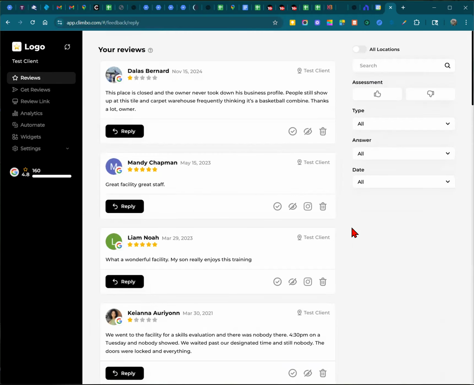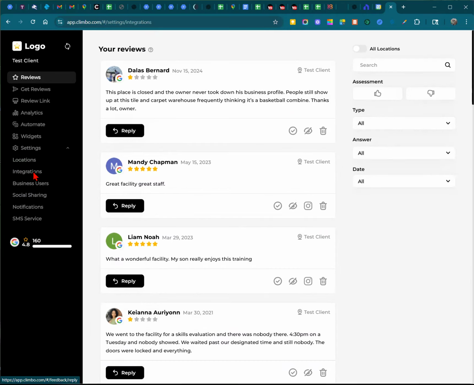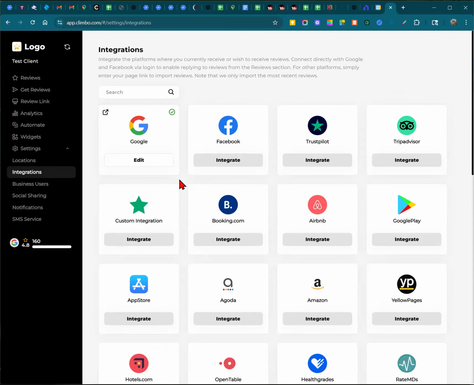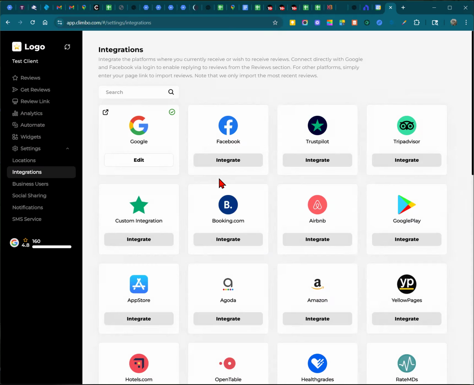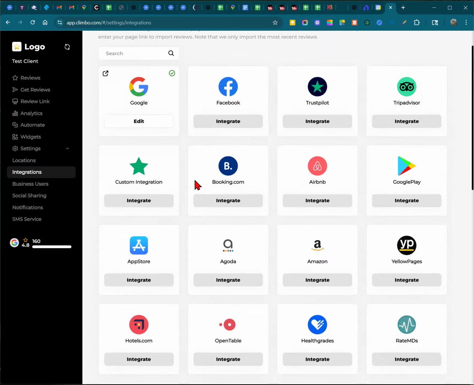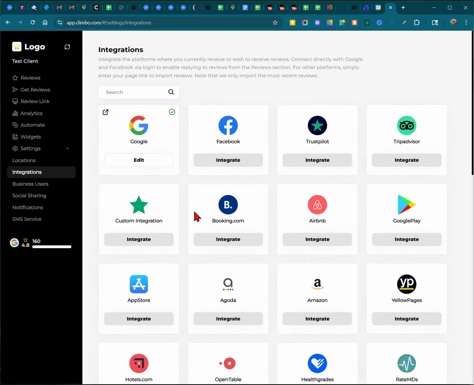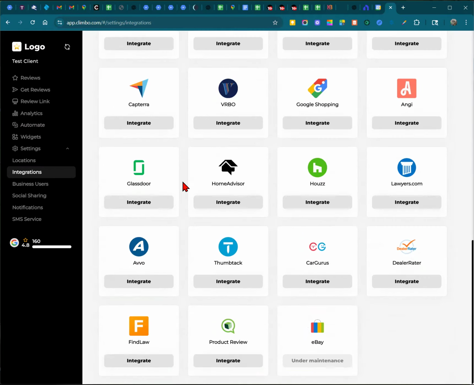Close that down. So come back to settings over here, integrations again. If you wanted to connect to a Facebook business page, you do the same thing as we did with Google. If it's Trustpilot, you grab the link for their Trustpilot, or TripAdvisor, you grab the link to their TripAdvisor. I'm doing strictly just Google. Yep, cool. You're fine then.